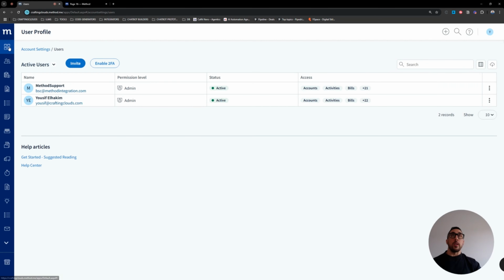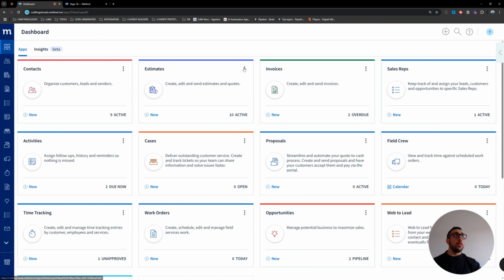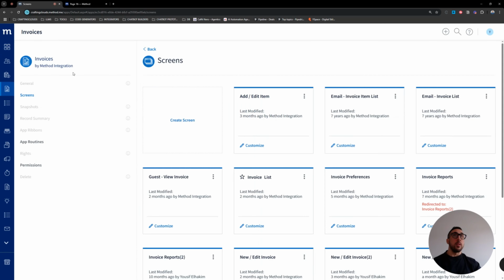If we go into our dashboard, you have all of our app tiles here with the ellipses icon. When you click the ellipses icon, you'll always see this manage option below for all of your apps, okay? So if I go ahead and click manage for this invoices app, you have access now to the settings for the app. So you have the screens. So every app is comprised of screens.